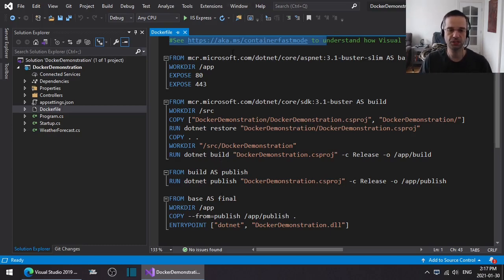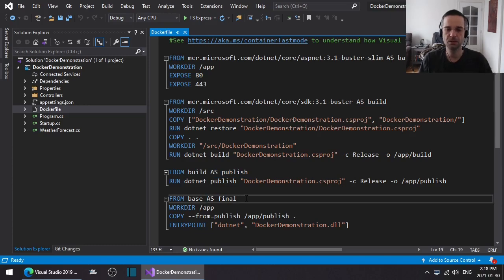So each of these sections of the Dockerfile is actually called a stage. Each stage starts with a from statement, which tells it what image to use to build that stage. Each of the stages also has a name, as you can see. So here we have the base stage, we have the build stage, we have the publish stage, and we have the final stage. The name is really there more for informative purposes, to give you a better understanding of what's actually going on in the Dockerfile.